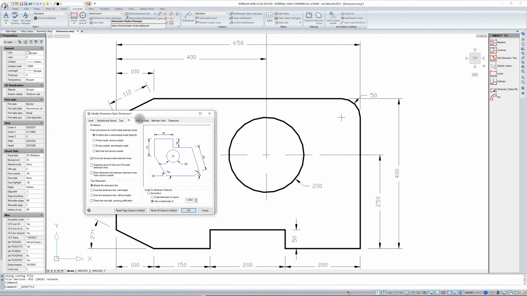Now for the next tab, which is Primary Units. Format of units, accuracy, so the number of decimal places, rounding accuracy, and quite important, the scale factor, the global factor. By default, the value is 1 here, and no one cares because most of the dimensions are given that way. What is to be measured is measured, and there is no need to change it in any way.